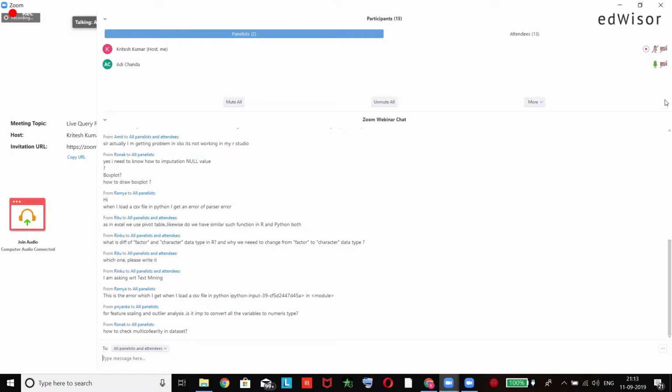Because when it is text mining, when you're going for any kind of NLP approach, you cannot use the factor data type at all, because it always tries to convert. Factor is nothing but trying to differentiate the levels within the variables, which is not advisable when we are going for text mining. That's why we always use the character data type.